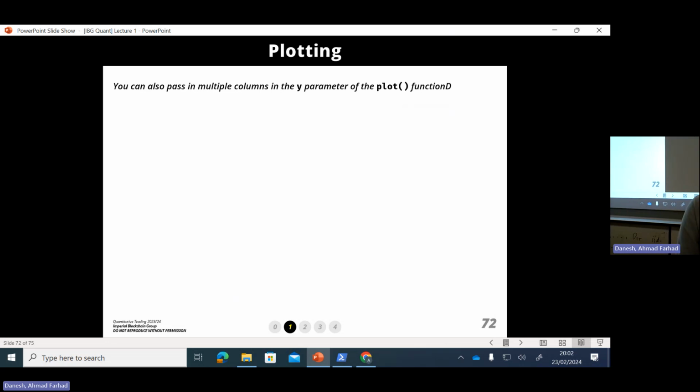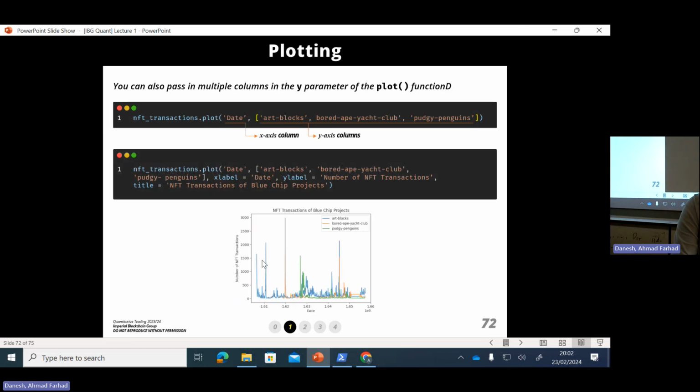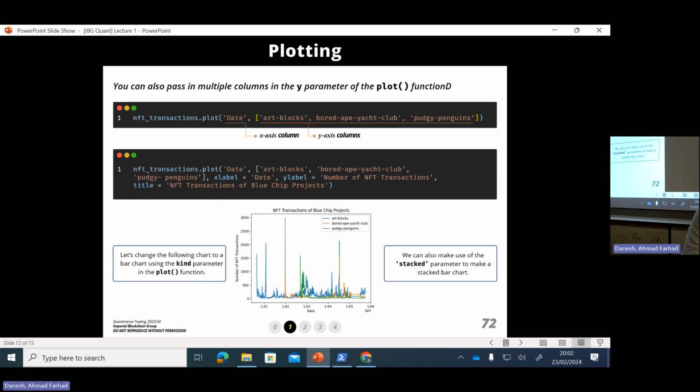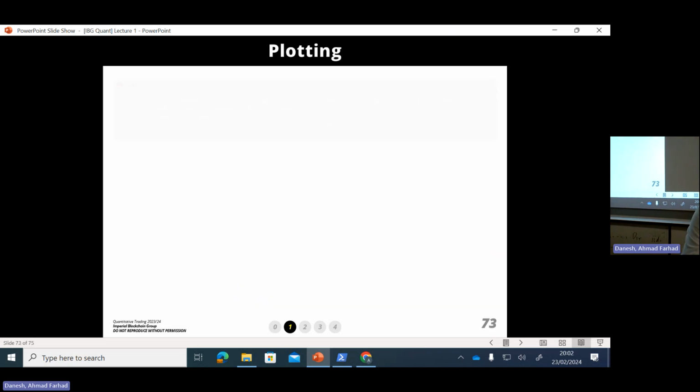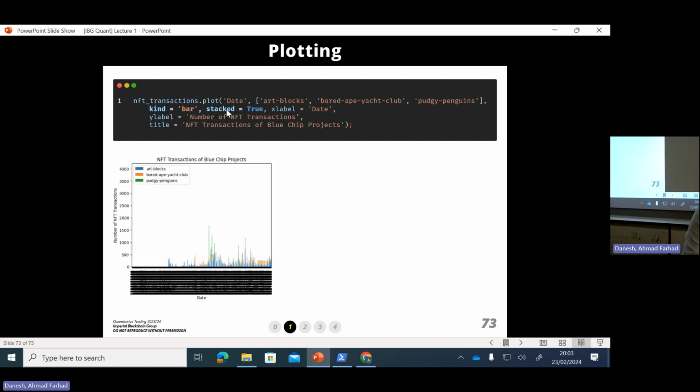And finally, we're nearly there. You can also plot multiple different graphs by passing a list for the y-axis. So we can print 3 different graphs. As you can see here, it's not very different to what you've just seen. And we can also get other types of graphs. So for example, bar charts, stacked bar charts. So all we have to do is say, what kind of chart do I want? I want a bar. Do I want it to be stacked? Yes. And it gives me this.